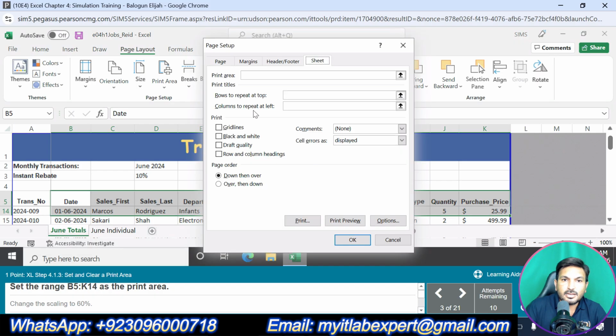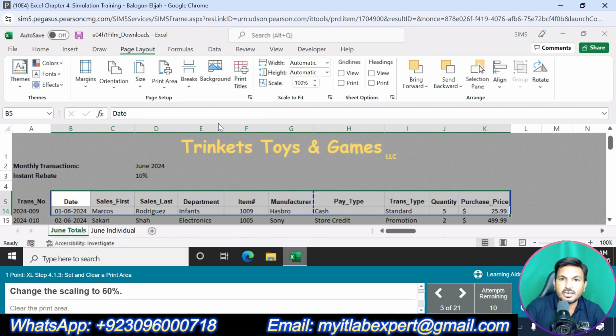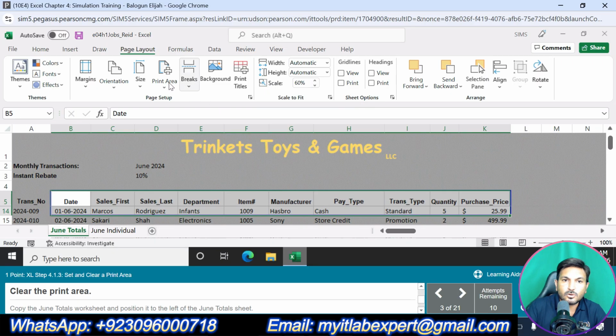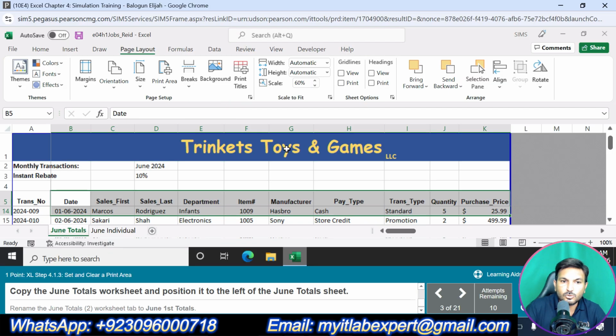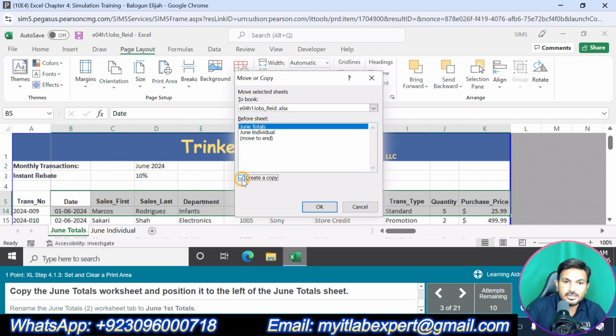Go to print area here and set the print area. Okay, change the scaling to 60%. Here you will decrease the scaling to 60%. Okay, clear the print area, go to print area and click clear print area. Copy the June's total worksheet, right click on that and click move or copy. Select create a copy to the left of June's total worksheet here and click OK.